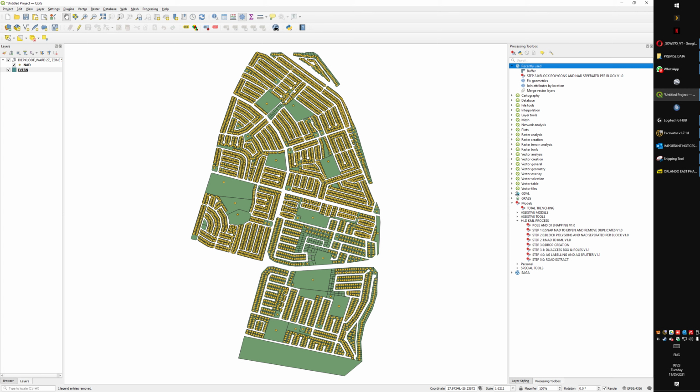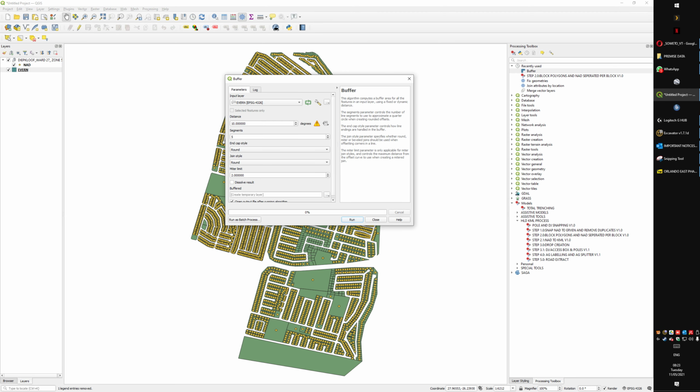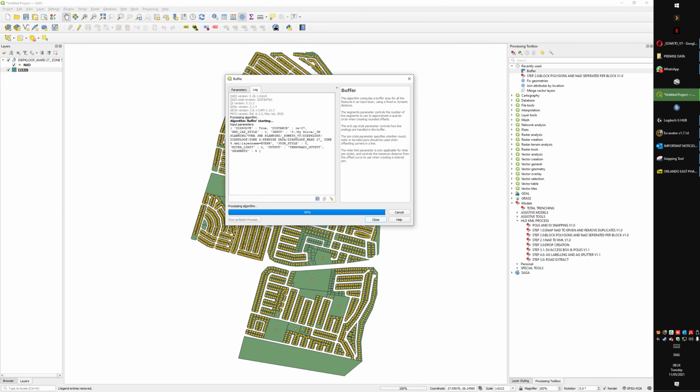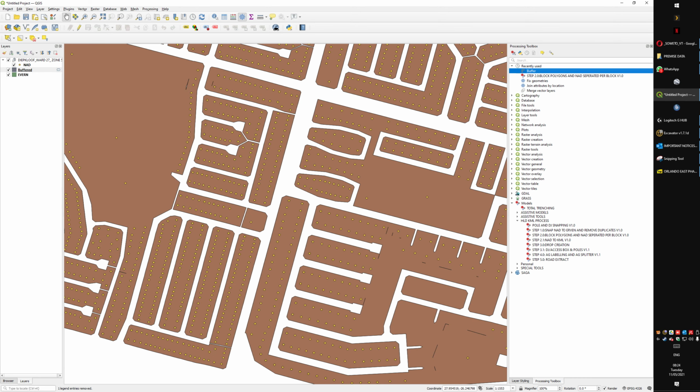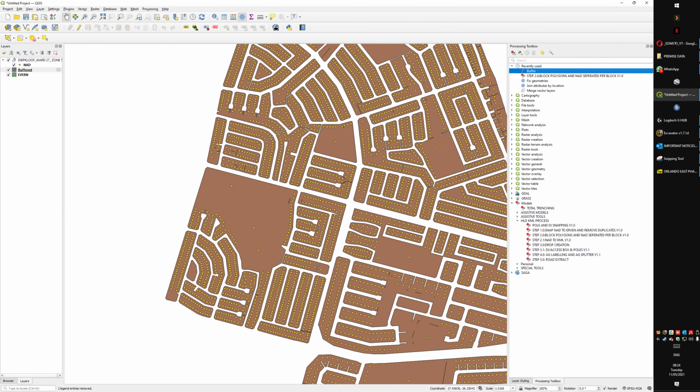So what I'm just going to do is run this buffer. I'm going to make it 0.0, with about 6 zeros there, and then I'm just going to add a 1 and I will dissolve this result. So when you run this, it should give you just an output like this.